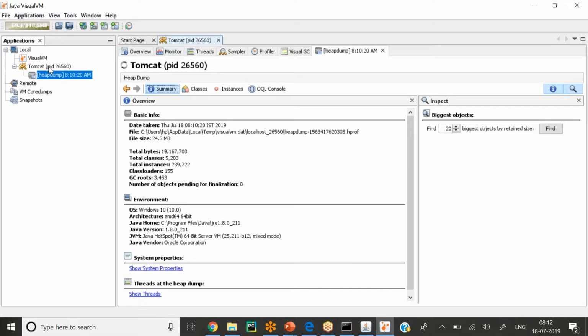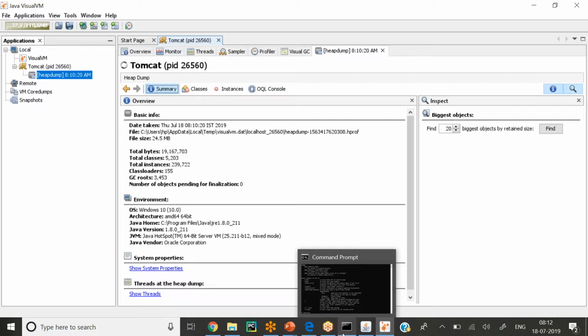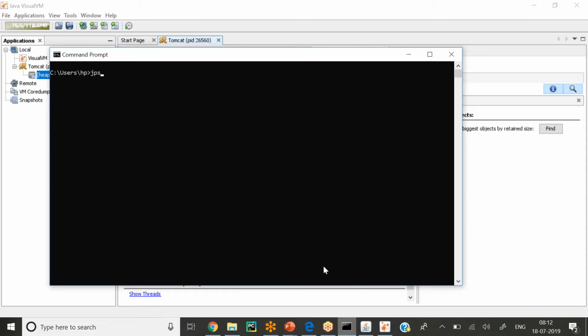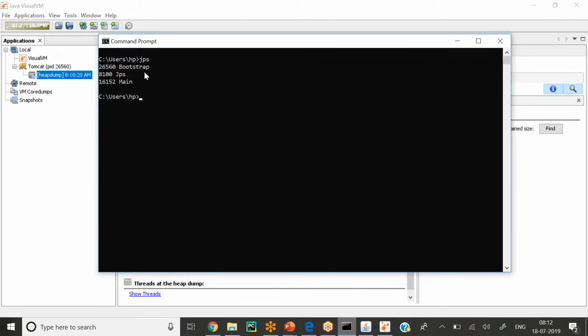Then as I said, this is the Tomcat PID. Now we know this is the Java process that we want to use. So we'll also try to capture it using jmap. The first step is to find the Java process ID, using the command jps. In jps you can see it has listed some processes. So we know Bootstrap is our Tomcat process. This is the process for which we want to capture the heap dump.